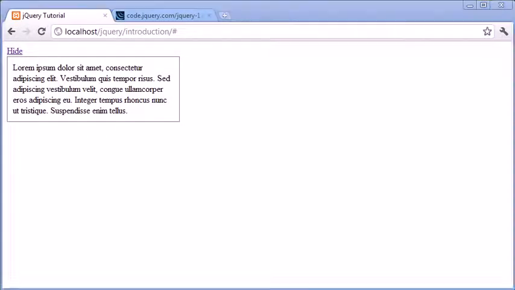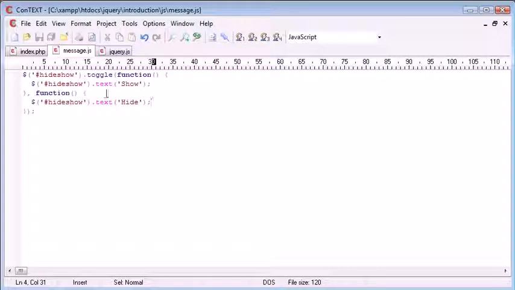Now there are two ways that we could do it. We could include it inside this button's functionality, or we can do it outside. I'm going to do it outside for the purposes of this tutorial, and then I'm going to show you the inside as well. Okay, so we need an event handler for our message. Actually no, we need to say hide show dot click.